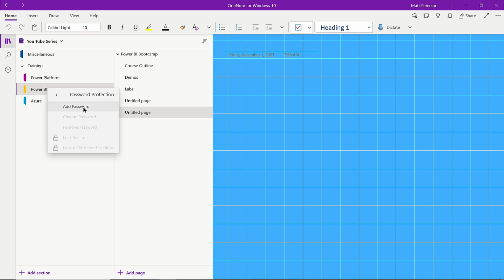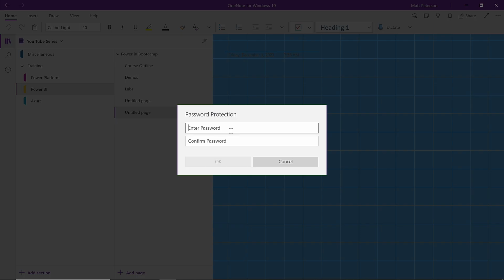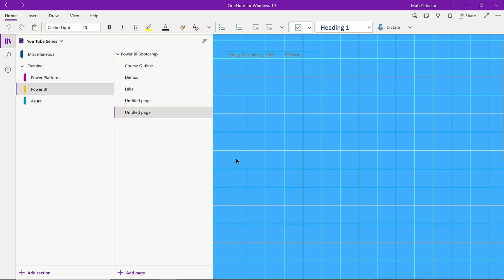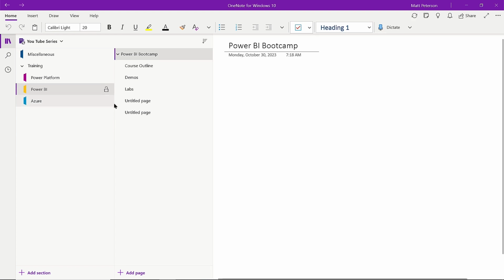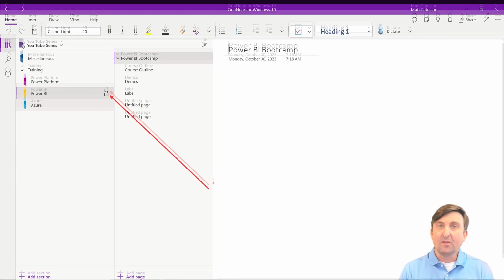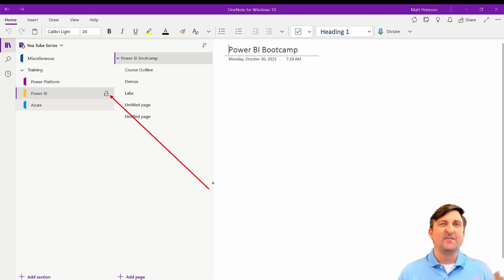So let's say for my Power BI that you are going to need a password to use. So I'm just going to put in a nice password here. I'll hit OK. And now we can see that we have password protection. Now, if you are in one of your password protected parts of your notebook and you don't do any work in it for a few moments, it will automatically go back to locked and you have to put that password in again.